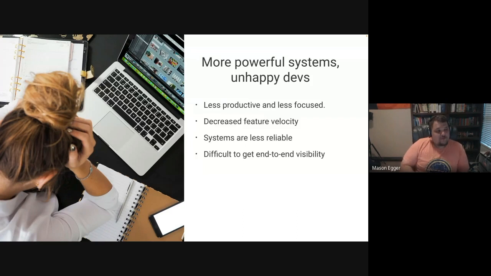We have decreased our feature velocity because of this. We're not moving as quickly because, again, we're less focused. The systems have become less reliable. It's really funny, some of the most resilient systems that I've ever seen are giant monoliths running on a giant Dell server in a rack somewhere. It's not these things that are distributed across 4 different AZs, where part of it's over here, part of it's over there. It's made life a lot less fun.